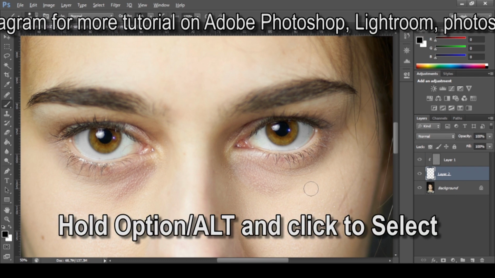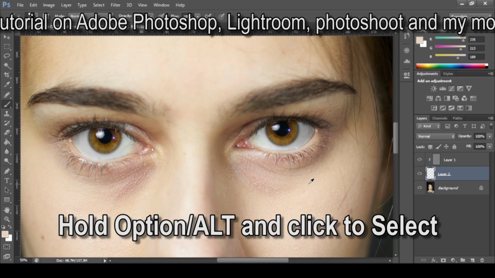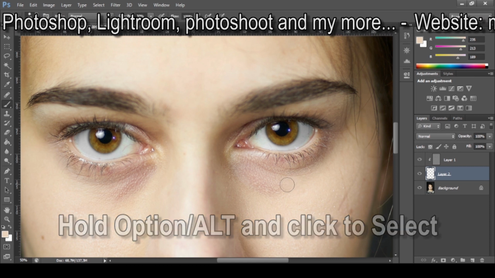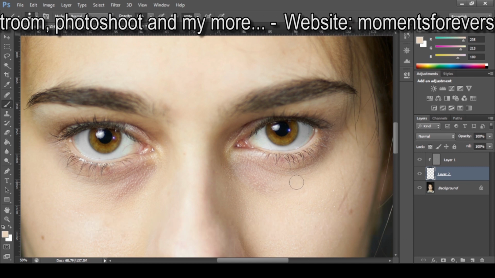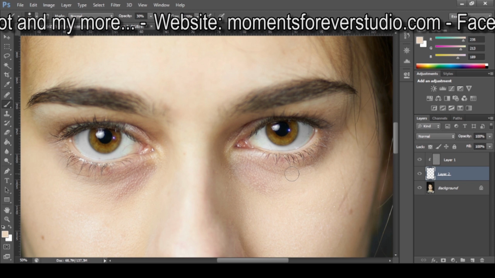10. Hold down the Alt key and sample an area close to the darkened skin around the eyes. 11. Paint over the darkened area around the eyes to lighten it.